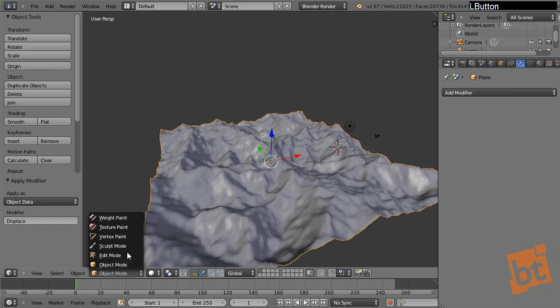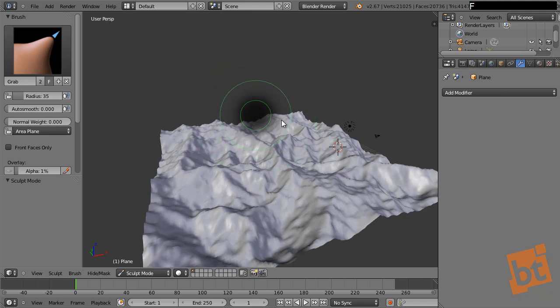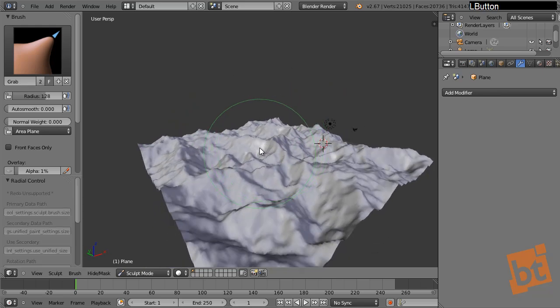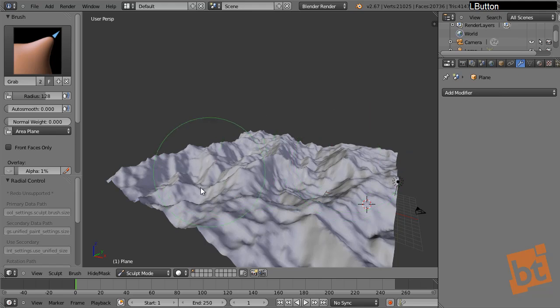So I can go ahead, take the sculpt mode, pick the grab tool with F, and dragging the cursor, I can increase the size of the brush. Left click to accept. Now I can just move up and down to tweak it a little, right, to give a more organic look to it and more variation.